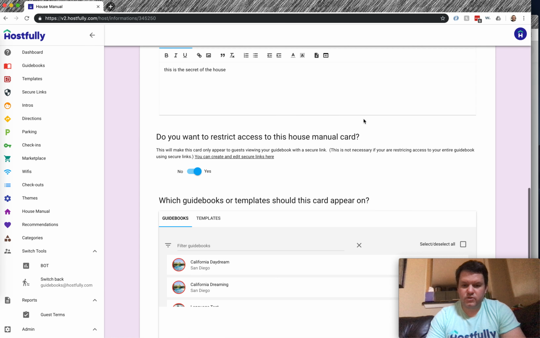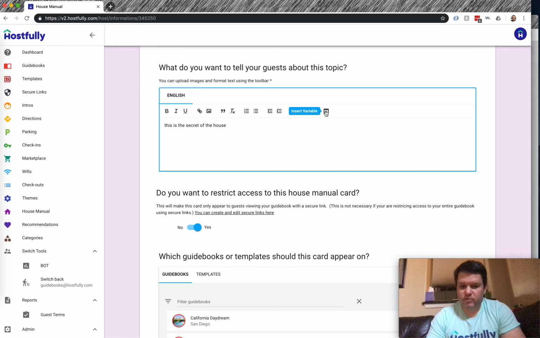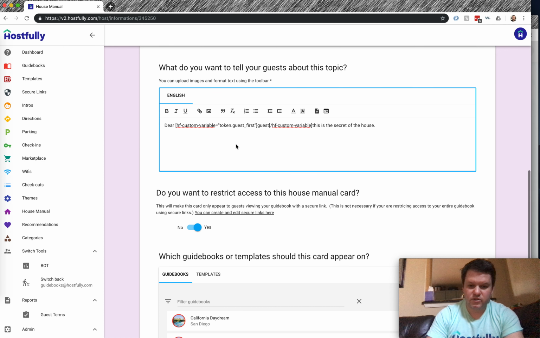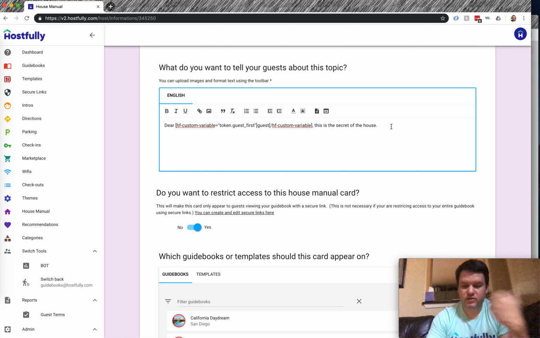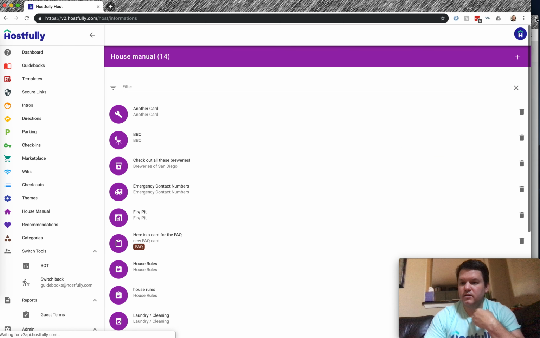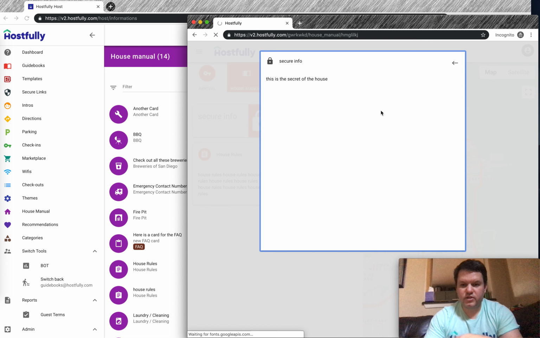But what you can do is use the same variables in your house manual cards as well. So if you wanted to address the guest by name, again, dear Bob, you can do that in your house manual cards as well, and you can create custom content just for that guest. Go ahead and save that. And refresh this, and there we go. Dear Joe, this is the secret of the house.